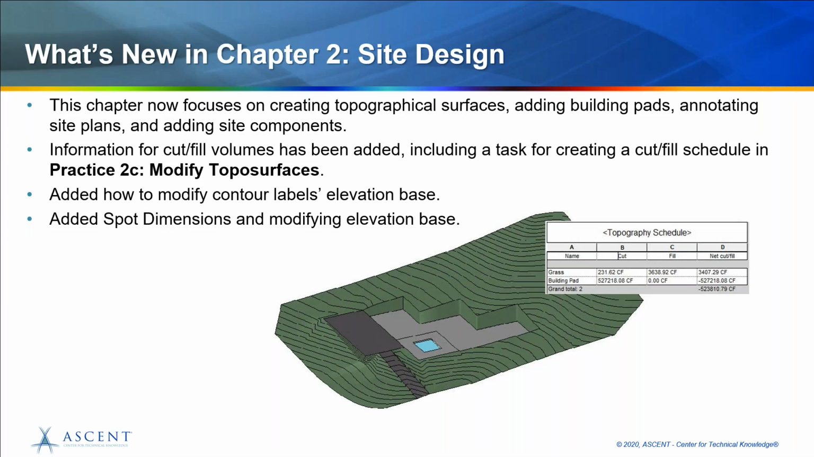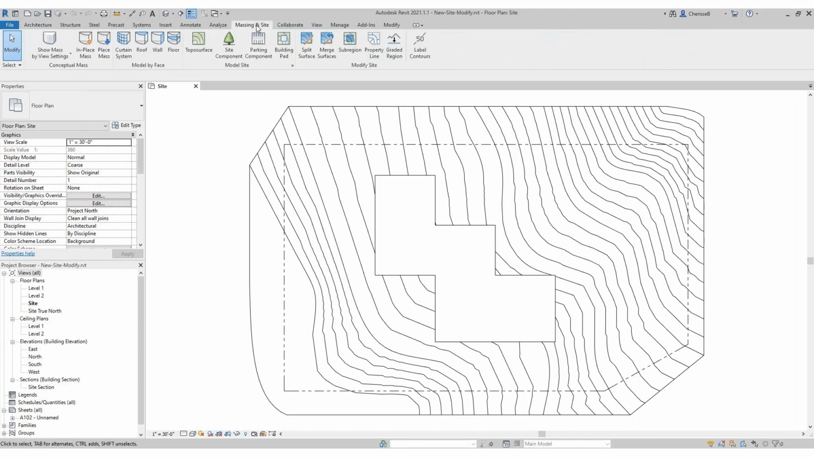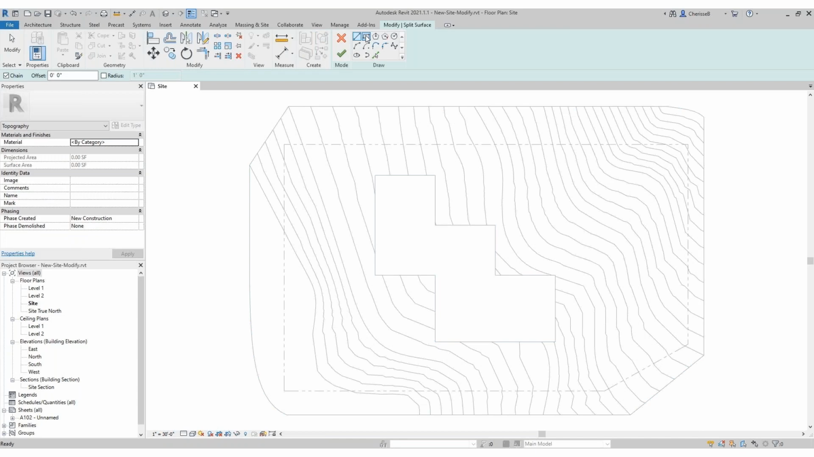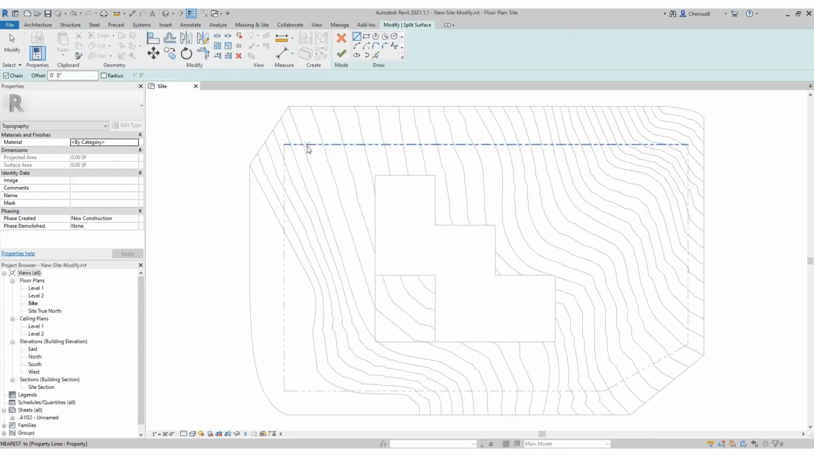So let's flip over to that demo and go through this one. So here you just see the site and the building pad, and then you start out by splitting the surfaces. So here we're splitting the patio, and then the next one we're splitting the parking lot.